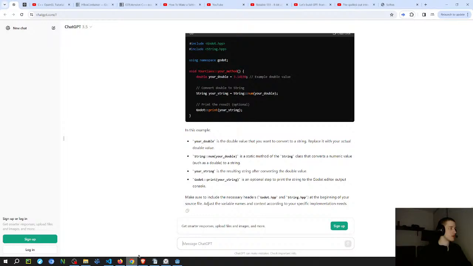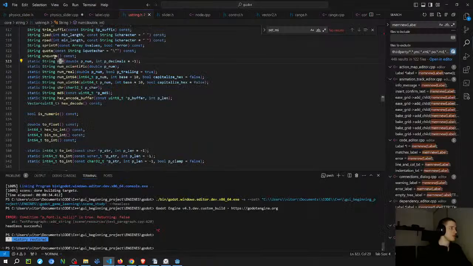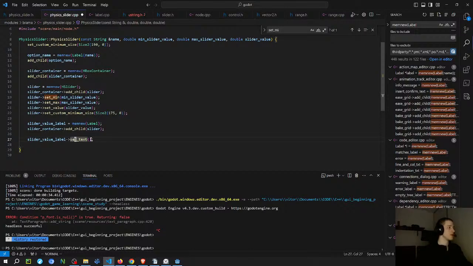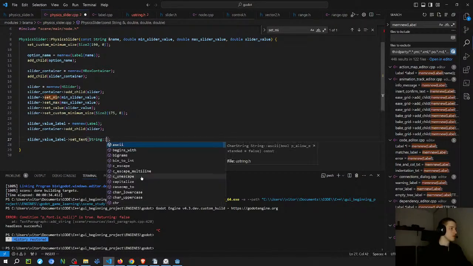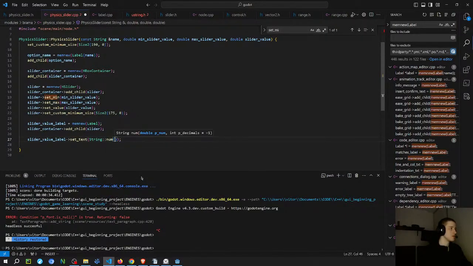I guess I can try that to see what happens. I'm gonna try string slider value. I think it's pretty much it. No, this is, hey man, this is Godot. So I think that's pretty much it.